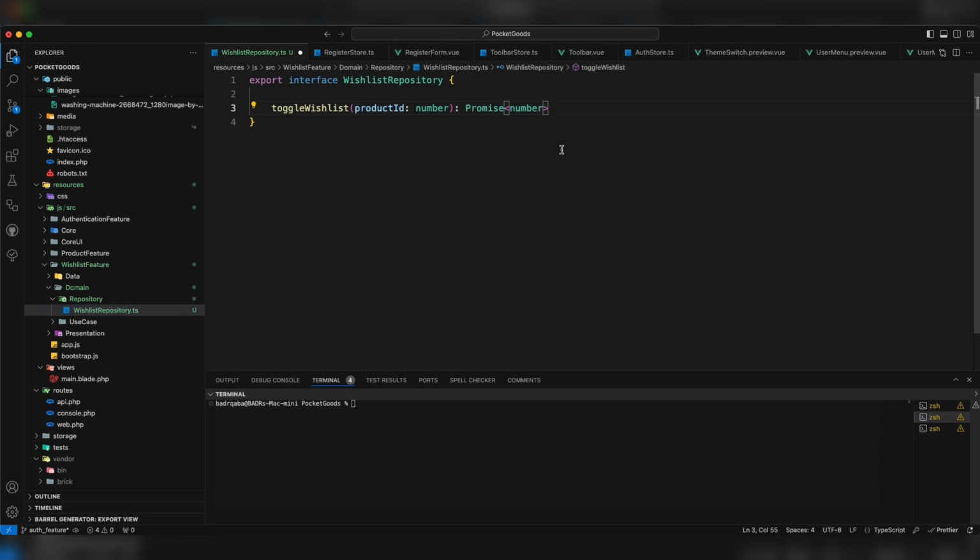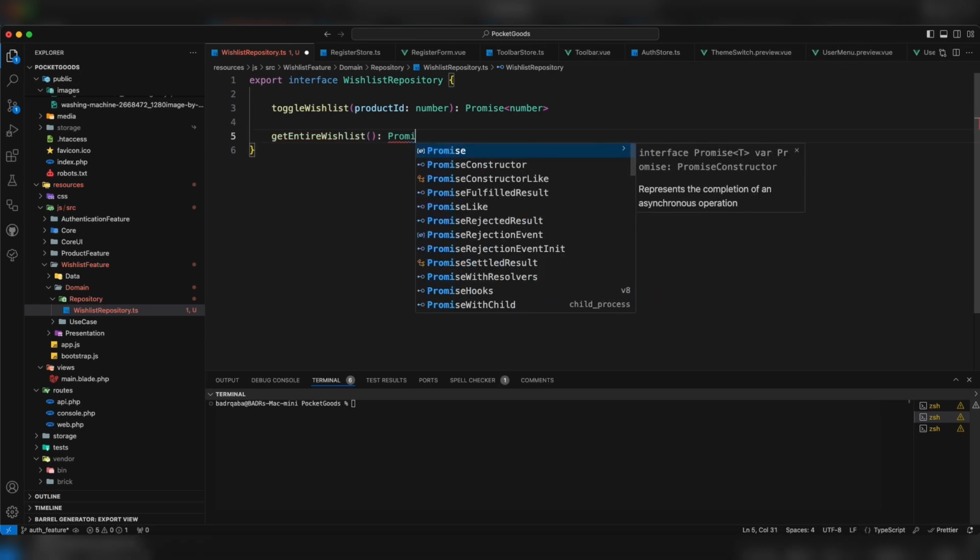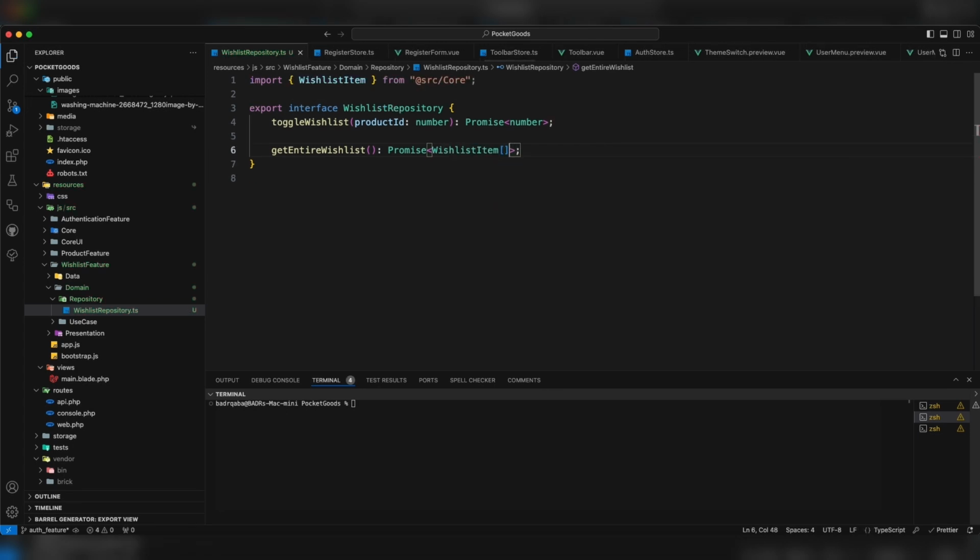We have already implemented the caching strategy for the user data. We're just going to add a few functionalities to it in order to create this particular feature. And the last method is going to be get entire wishlist. If you would like to refresh the wishlist and keep your data in sync, the wishlist items are going to be an array.